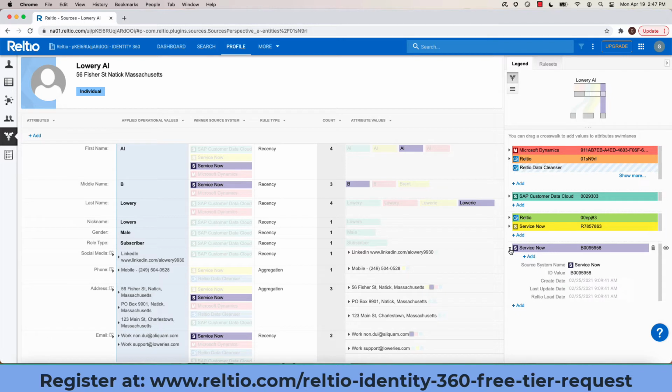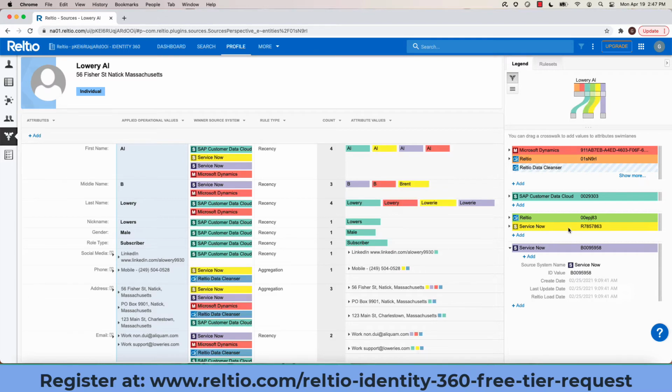If I expand a particular source, you'll notice the name of the source and the ID value or the primary key from this record. This is vital information that Reltio uses every time an update occurs on this data, because right now Reltio knows that all of these different source records are in fact pointing at the same unified view.